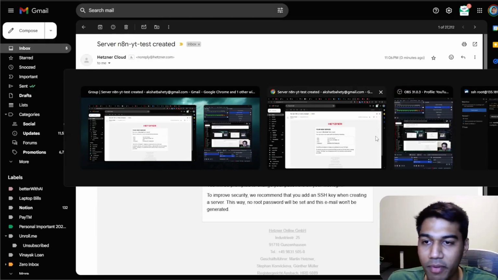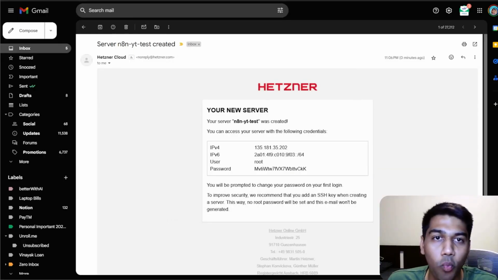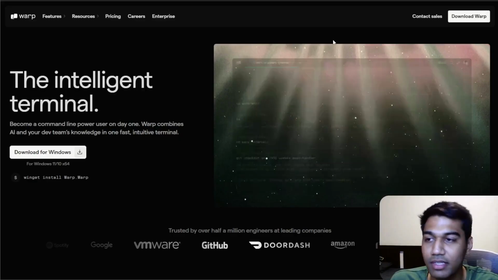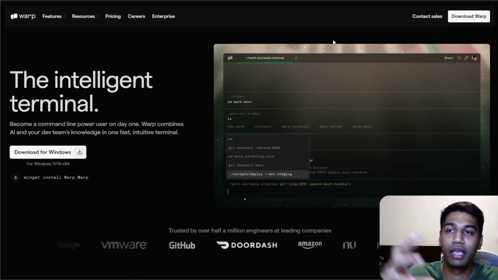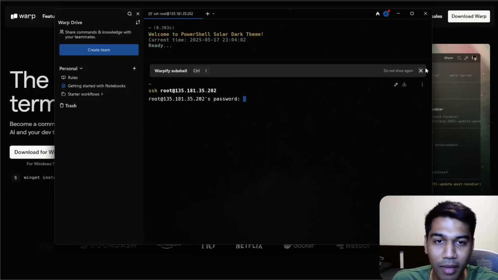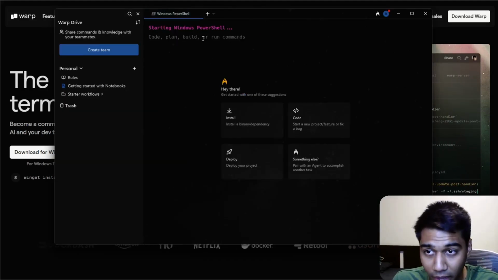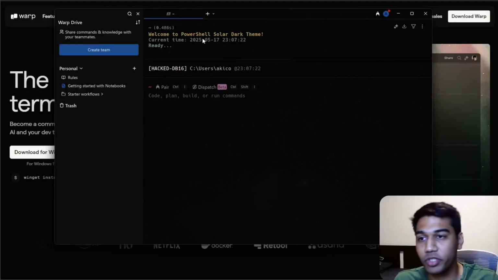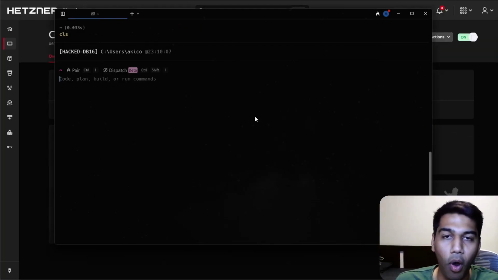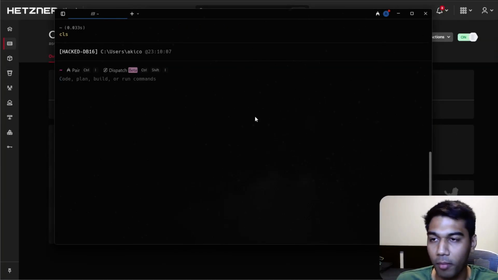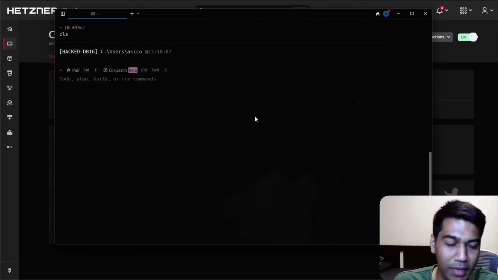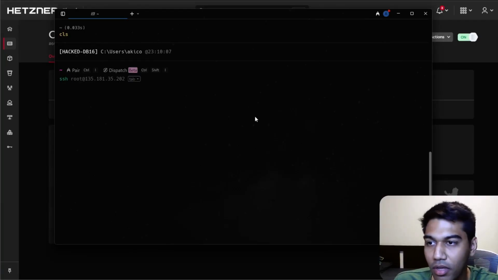Now, we're going to come to one of my favorite tools available now. It's called Warp, warp.dev. This is a terminal tool. And the best thing about this is using AI within the terminal. With Warp, or you can use any terminal like Command Prompt, CMD, or PowerShell, very simply, just come to Warp and write SSH root.